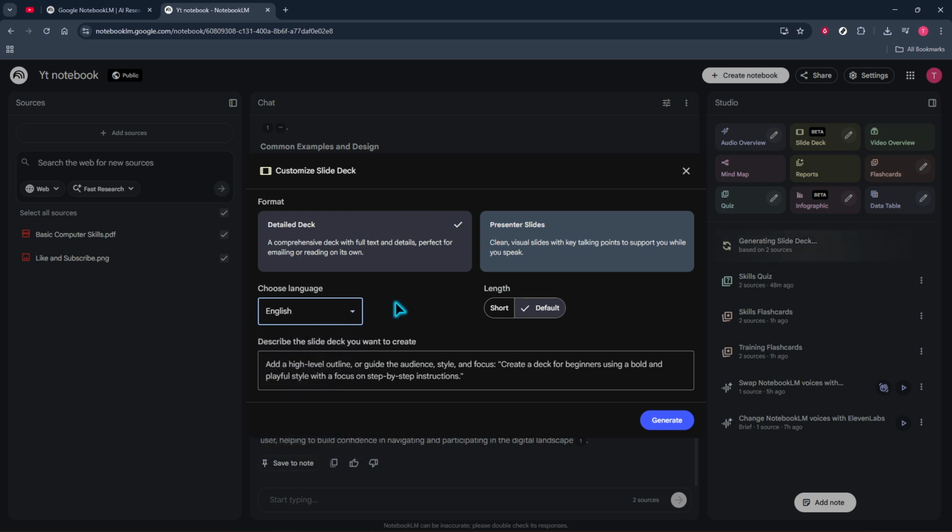You'll see options like short and default. Short keeps it tight, useful for quick updates or lightning talks. Default gives you a more complete deck without being too long. Choose the one that fits your time slot and depth.